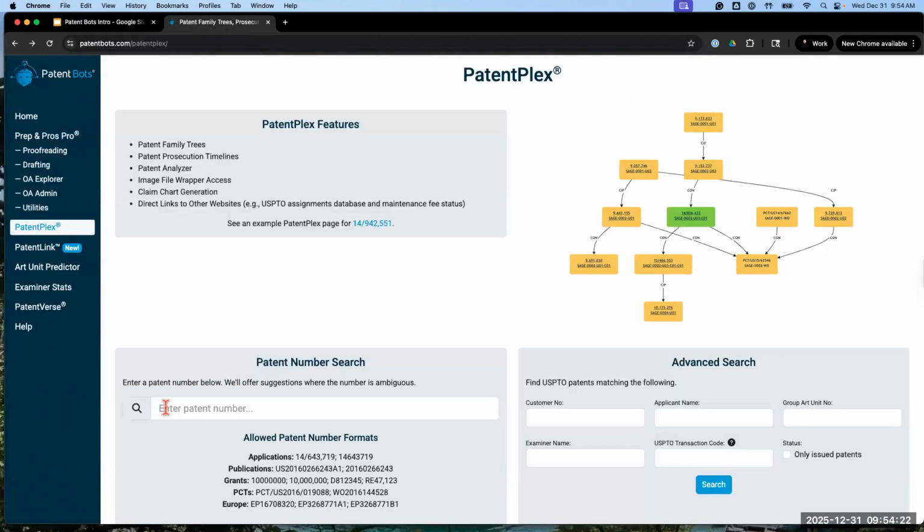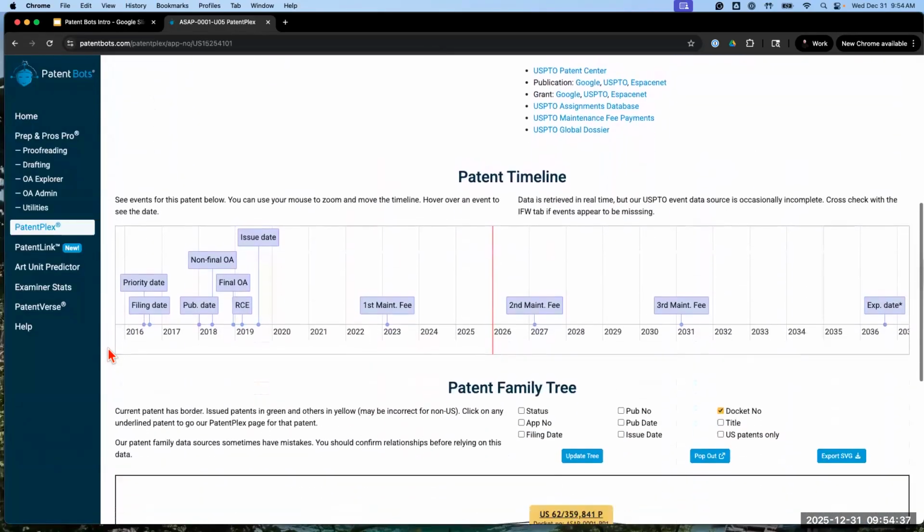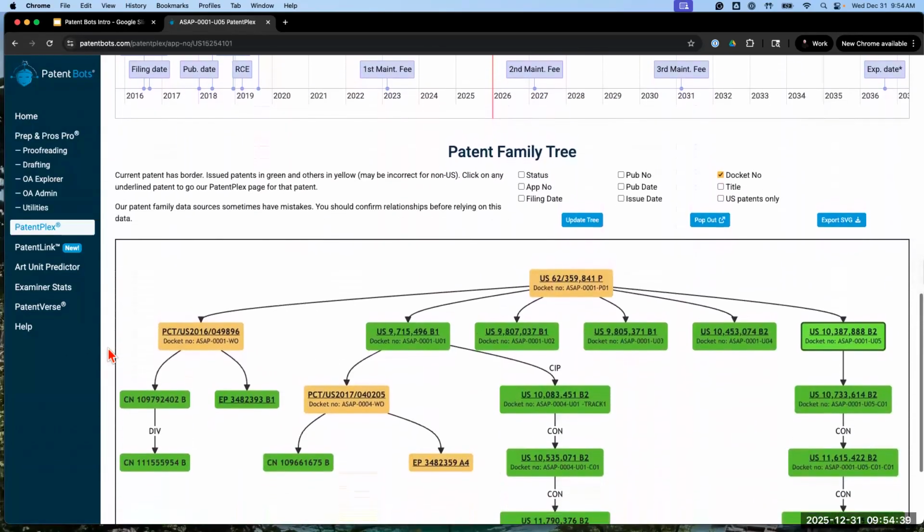Right from the PatentPlex starting page, we can begin with a patent number. You can see here, you can enter any one of the following formats. Down at the bottom of the overview page is where you're finding the patent family tree.